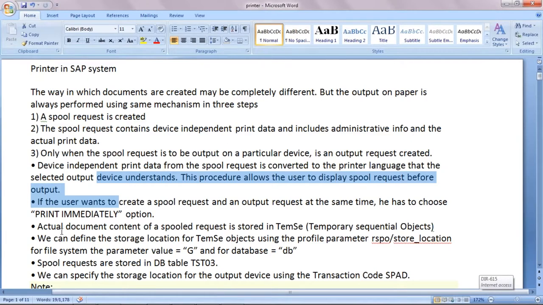The actual document content, like the data, 1 KB, 2 KB, 3 KB, is stored in a temporary sequential object called TemSe. TemSe is where all your spool data is stored. In an organization, if 2000 people are working, and everybody is taking 5 or 10 printouts a day, it becomes a huge amount of data at the end of the day. TemSe has very limited space.